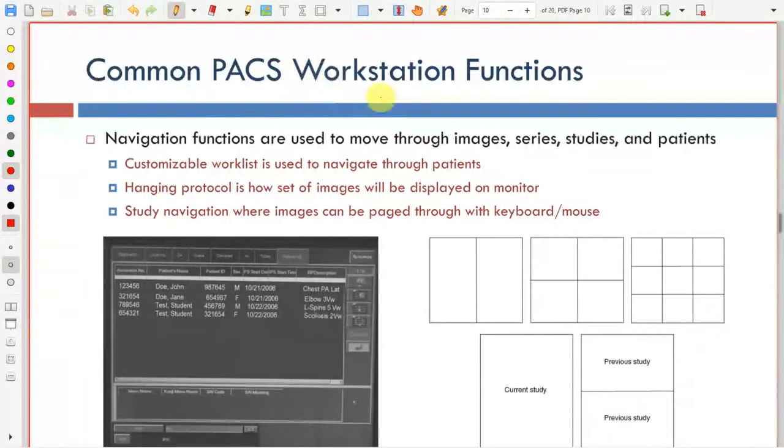Usually for each one of the PACS workstations, you have to have certain common functions, okay? First of all, you have to have navigation functions that allow you to move through images, series, studies, and patients. So basically, you have a list of patients like this, and you select a certain patient, and then select a certain study. You see here the name of the patient. You can enter the patient, and then within the patient, you might have more than one study. For example, if the doctor asks the patient to do an ultrasound and a CT, okay? So inside that patient, you might find two studies, okay?